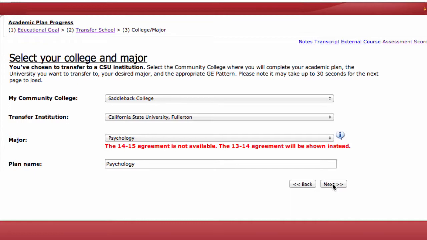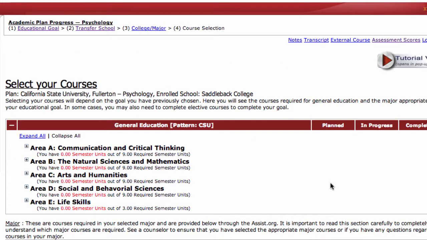Once you've selected the transfer institution and the major, go ahead and click on Next, and that brings us to the course selection page. If you're a brand new student, you will likely see a window pop up at this point with course recommendations, including math and English and counseling classes. Go ahead and close that window by clicking on the button in the upper right corner of that box. We'll be including those courses as we build your plan.